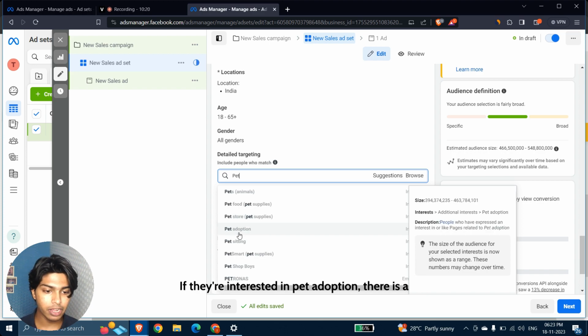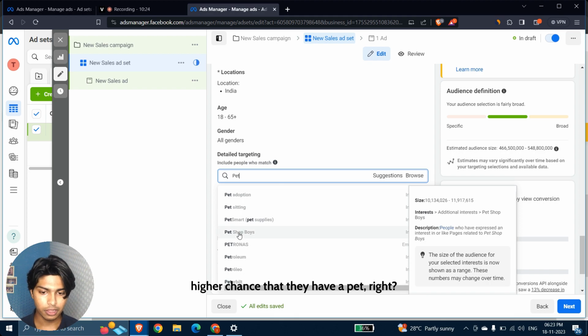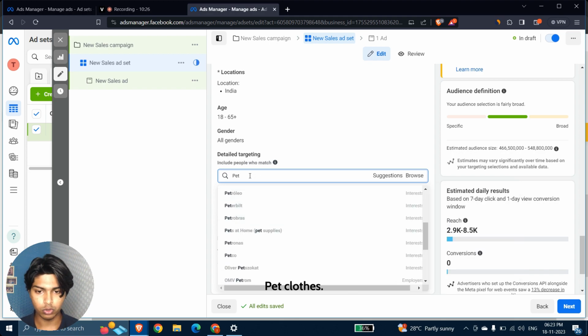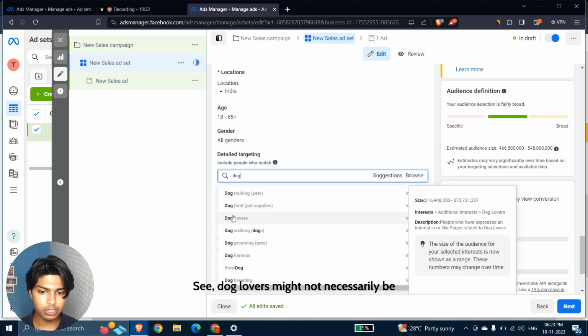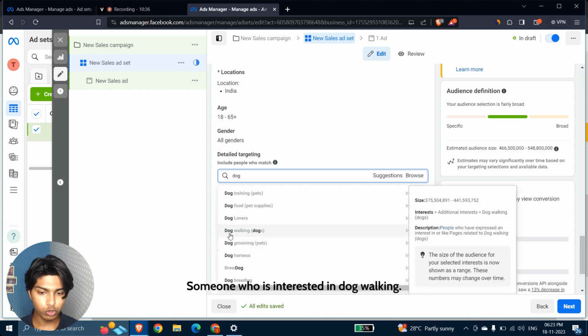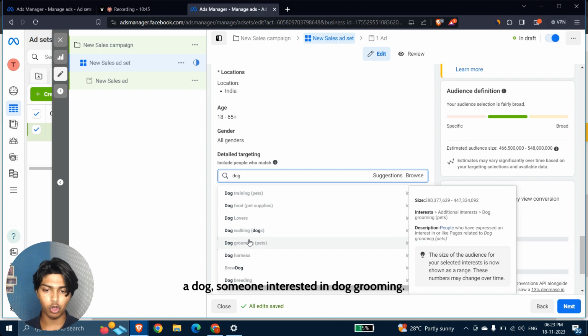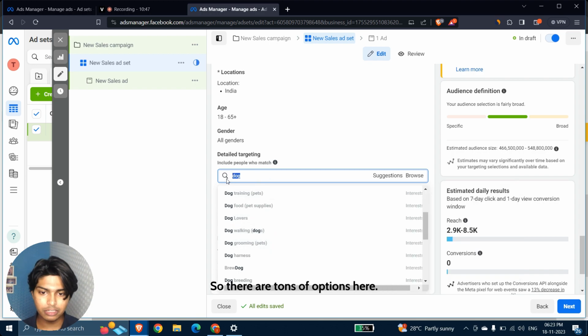If they're interested in pet adoption, there is a higher chance that they have a pet, right? Pet clothes, or we can write dog. Let's write dog. See, dog food. See, dog lovers might not necessarily be someone who has a dog, right? Someone who's interested in dog walking, it's possible that they have a dog, right? There is a higher chance that they have a dog. Someone interested in dog grooming. So there are tons of options here.